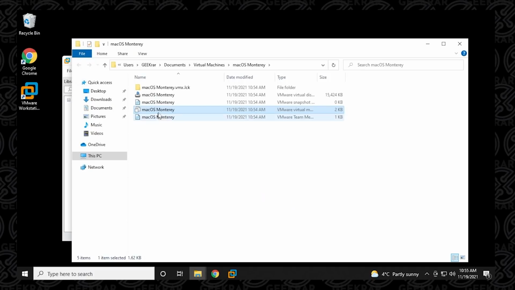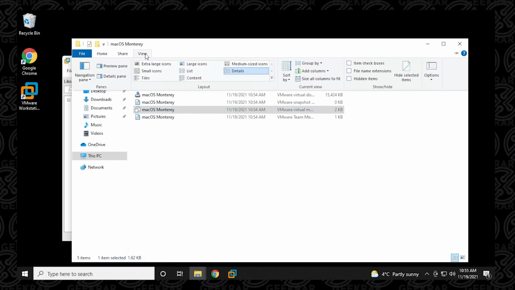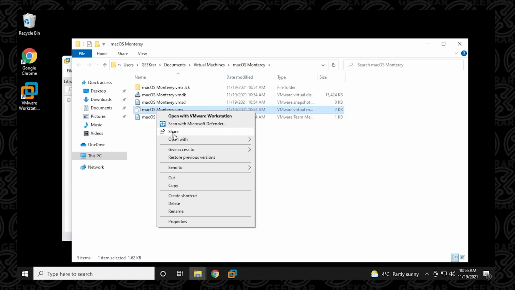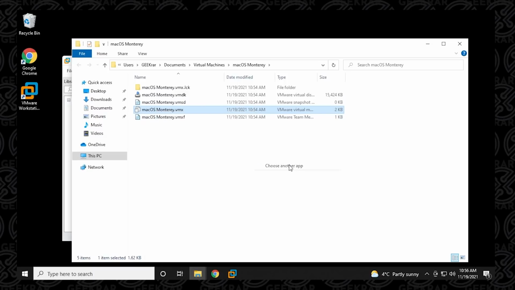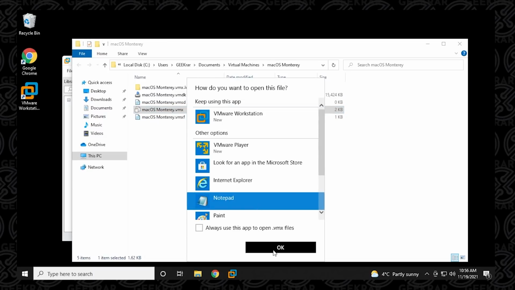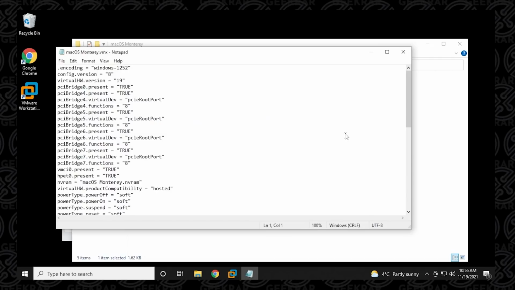It's automatically going to select the VMX file. Now you can see that it doesn't have a .vmx extension here. What I'll do, to make sure that I'm selecting the right one, is click on View and check this box that says File Name Extensions. Now all the extensions show up, and you can see for sure we are selecting the VMX file here. So you're going to right-click on that, and I'm going to say Open With, and I'll have to choose another app, and here is Notepad. So I'll click on OK, and now we have it opened up.